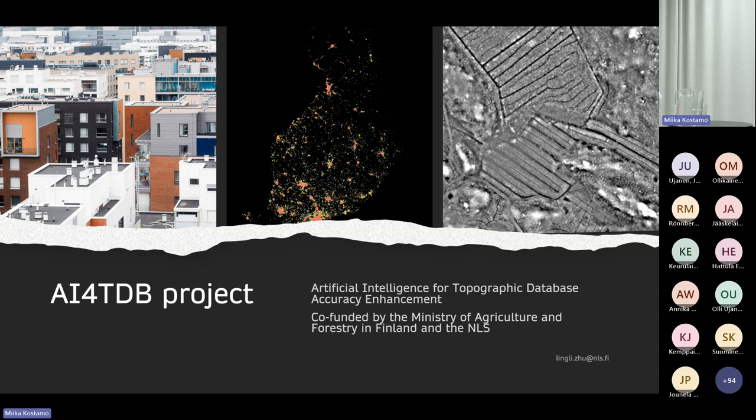Then during this year, we had the AI4TDB project. AI4TDB means artificial intelligence for topographic database accuracy enhancement. This project was co-funded by the Ministry of Agriculture and Forestry and also the National Land Survey of Finland. So we focused on the building correction and also the watercourse detection.